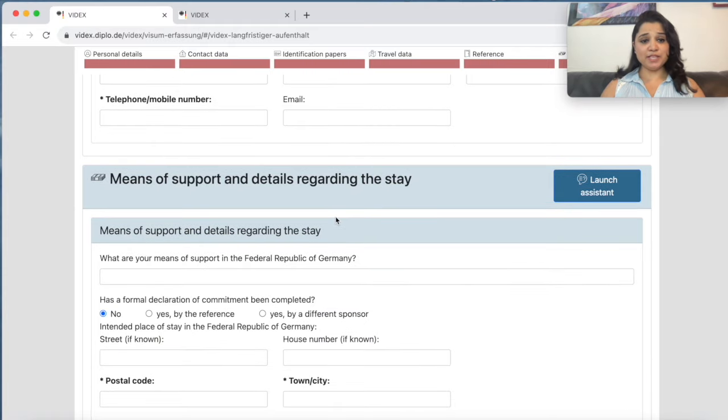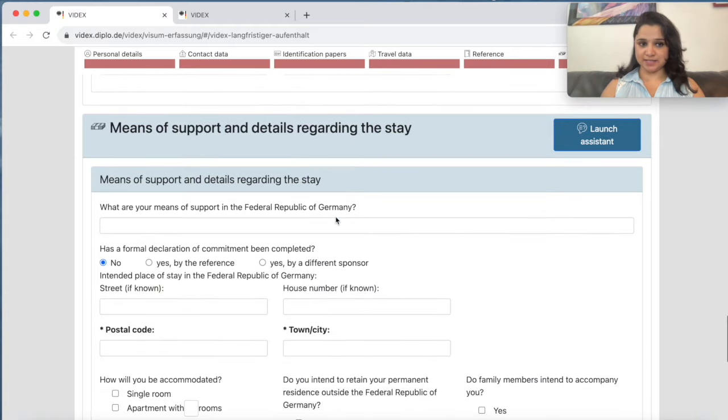And next is means of support and details regarding the stay. So the first question is not mandatory to fill, but let me tell you, this question is about, are you going to support yourself in Germany by saving money, by a job. So if you're going for a work, then definitely it will be an employment because you will be getting a monthly salary. But if someone is staying over there from your family and they are going to support you, then you can say your sister, brother, whoever is from the family that is going to support you.